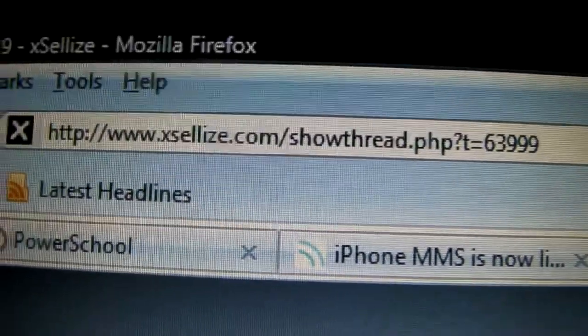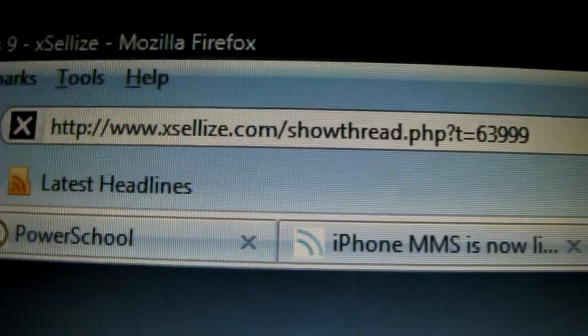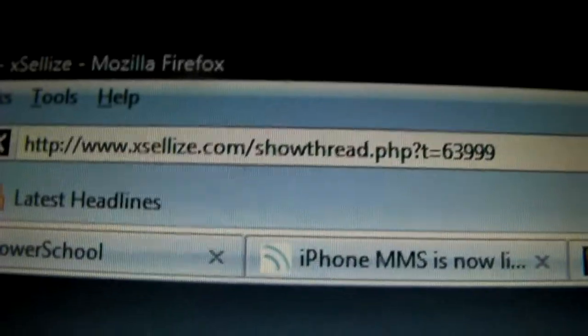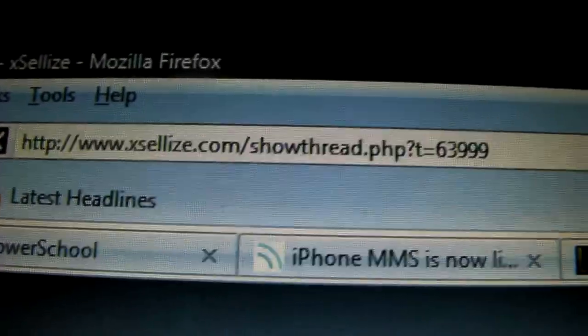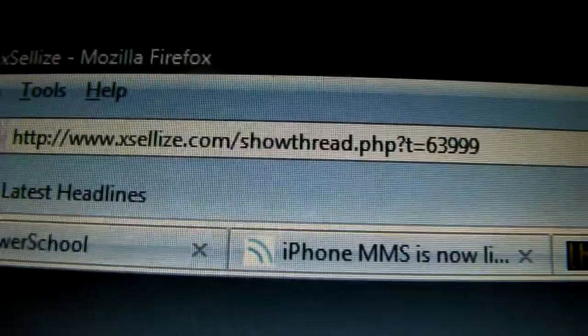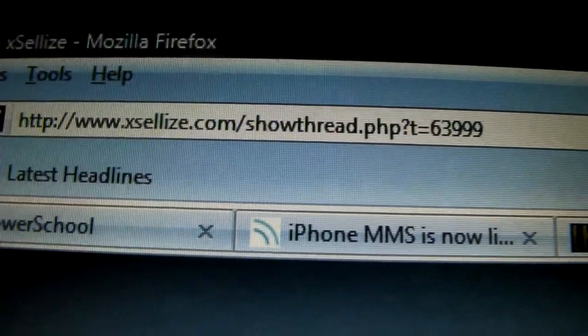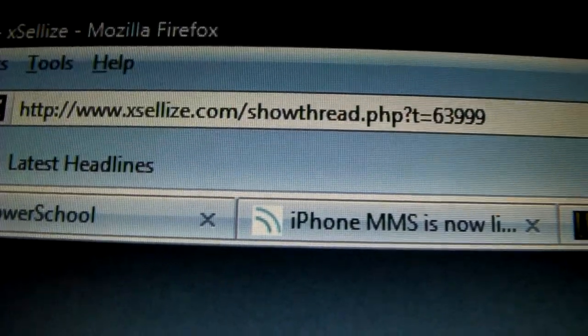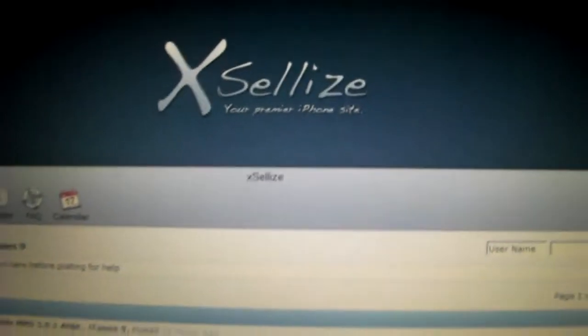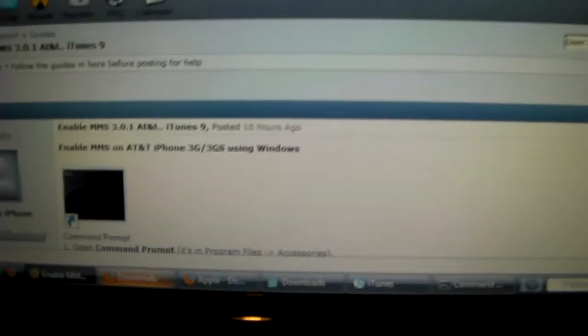Now, how to get it? Right here, as you can see, this website, if you can't read it, don't worry about it. I'm going to post it in the description. Let me spell it out for you. xseliz.com/showthread.php?t=63999.